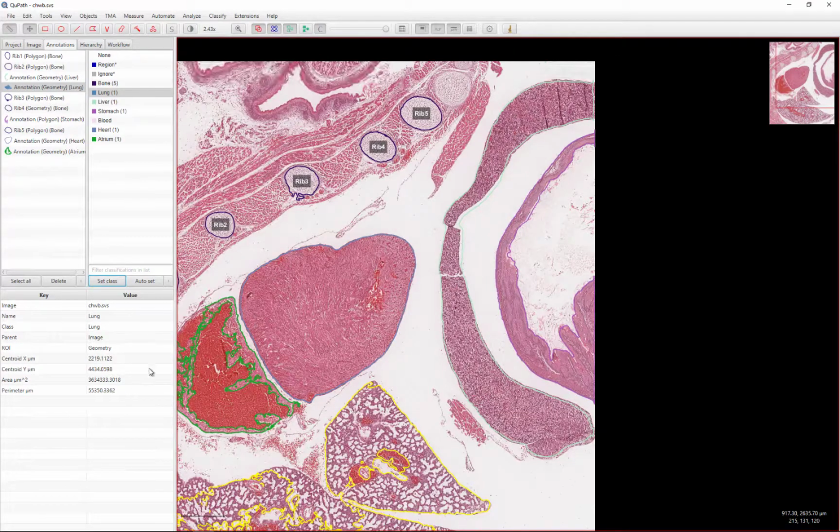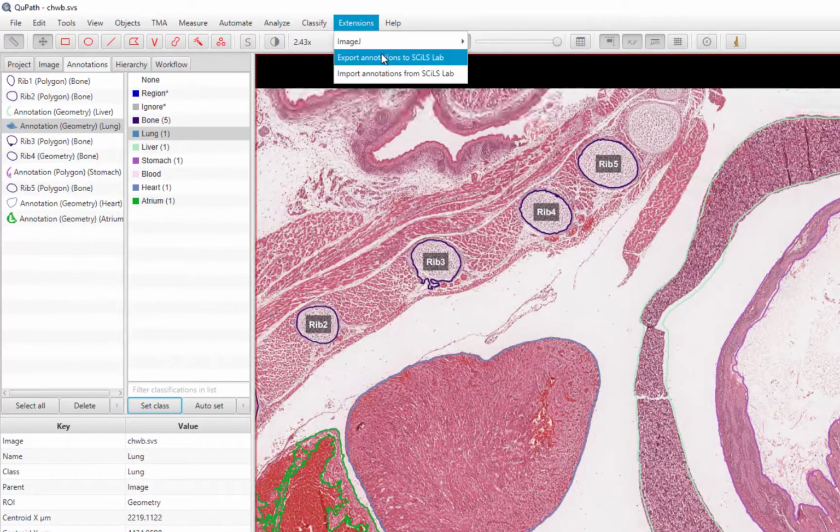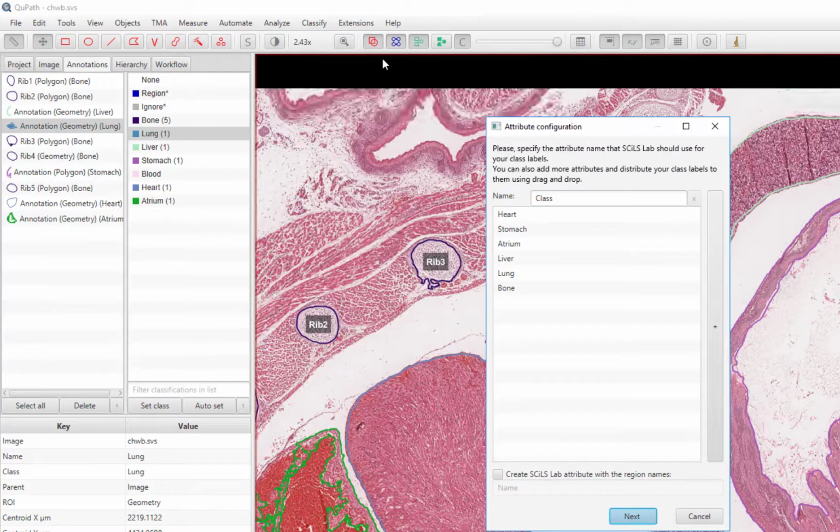Once we are finished with the annotation, we go to extensions and export the annotations to SCiLS Lab. Here we can see how this export will be done. We have the class labels if they are assigned. We can select which attribute this will become in SCiLS Lab. So let's just call it tissue type.